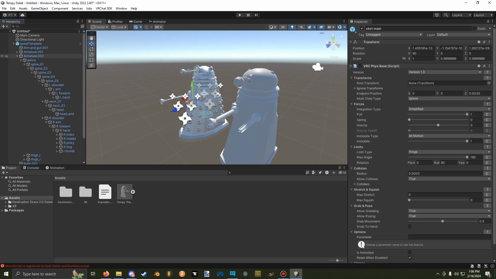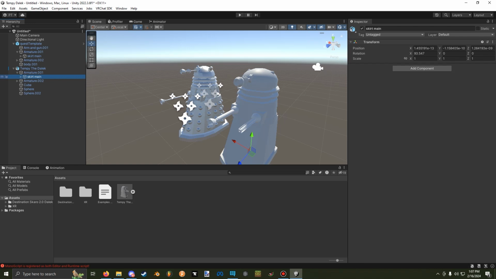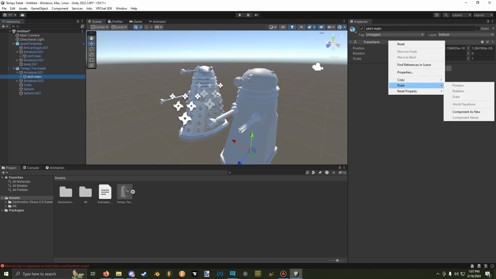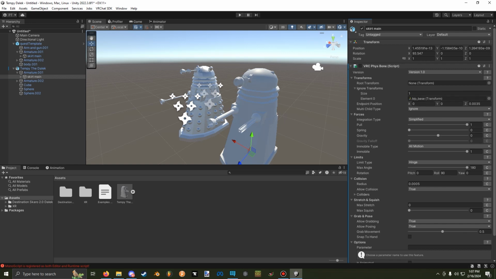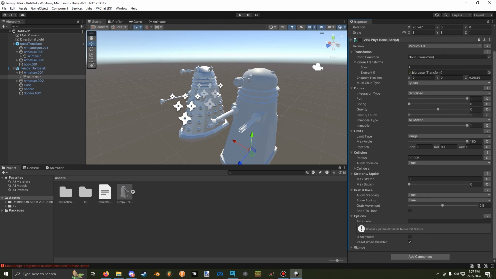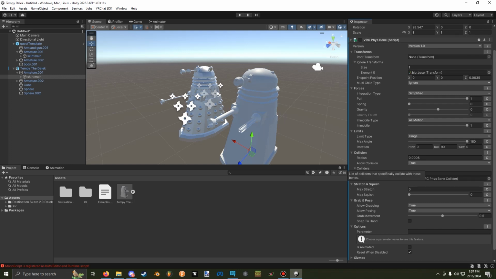With the humanoid part done, the next step is this. We will now be doing stuff for the Dalek rig. So we're going to go into the Dalek rig, we're going to click on skirt main, and we're going to copy this Fizzbone script, and we're going to paste it onto our equivalent, or just the same name. As well as that, also make sure our ignore transfers is clicked on so we can see this. As well as that, collision allow colliders.